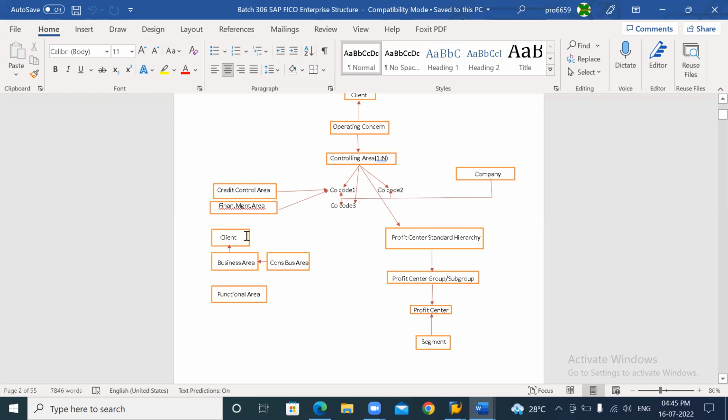Next, client, business area, consolidation business area, functional area.